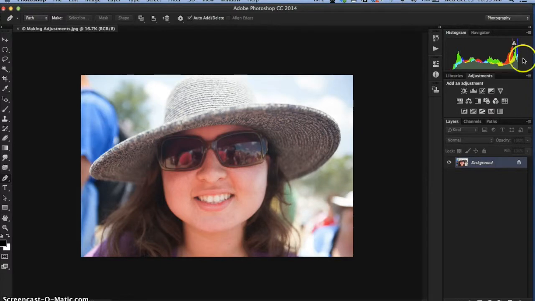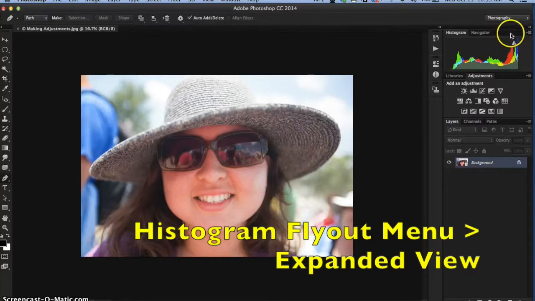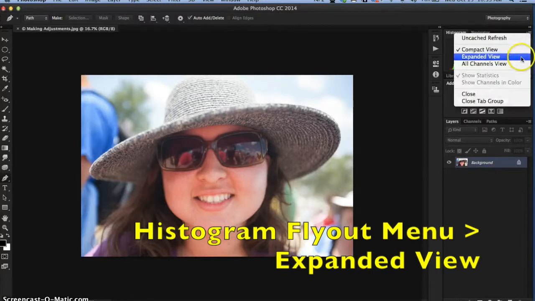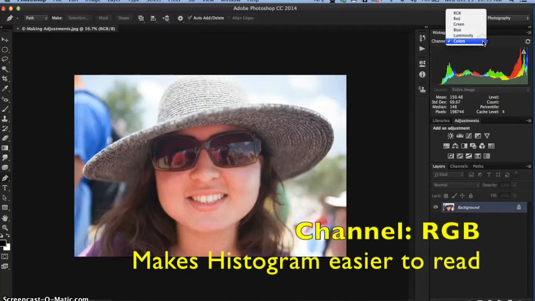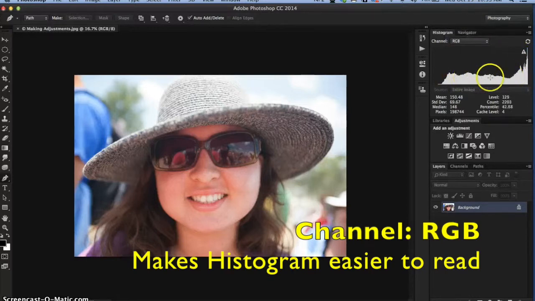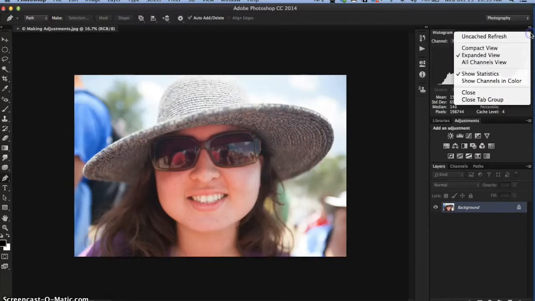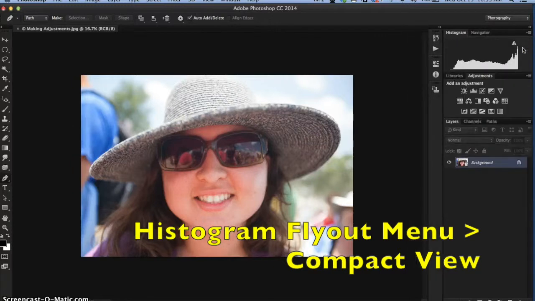And then to make it easier to read and see what's going on in the histogram, we'll make one adjustment to the way it's displayed. To the right of the histogram tab, there's a little icon for the menu. Click on that and change it to the expanded view, which makes it bigger and gives you more information down here. You don't have to worry about that, but just go up to where it says channels, and instead of colors, change it to RGB, and that makes the bars just white, and it makes it easier to read. And then you can click on that menu icon again and change it back to the compact view to make it smaller and take away that extra stuff.